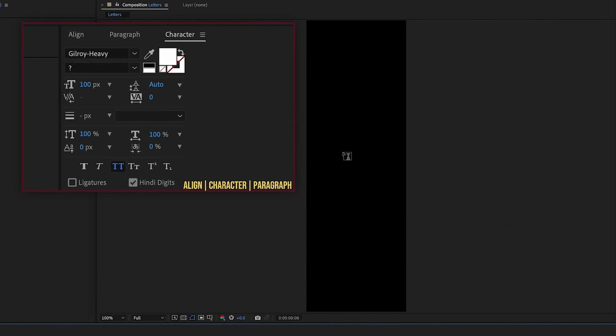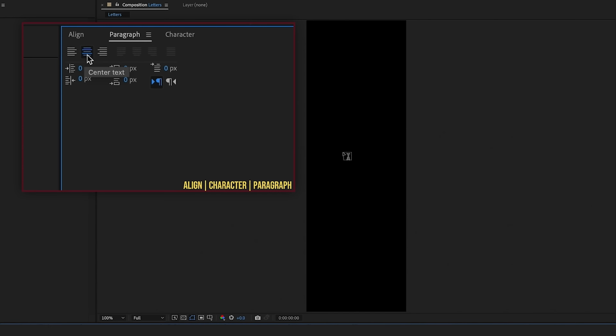Now, I'm using a font called Gilroy Heavy. I'm going to make it all caps, and it's going to be 100 pixels in size. If you want your text to look just like mine, you can use either a similar font or you can use this actual font. I'll be putting it in the project files for you. First thing, go to your paragraph setting, make sure that you're centering your text. Click A, return, B, C, and go through the whole alphabet.